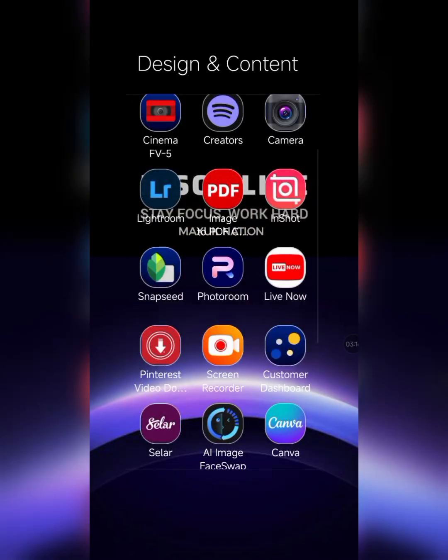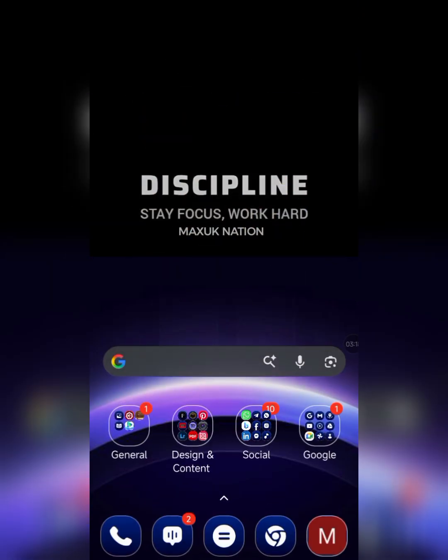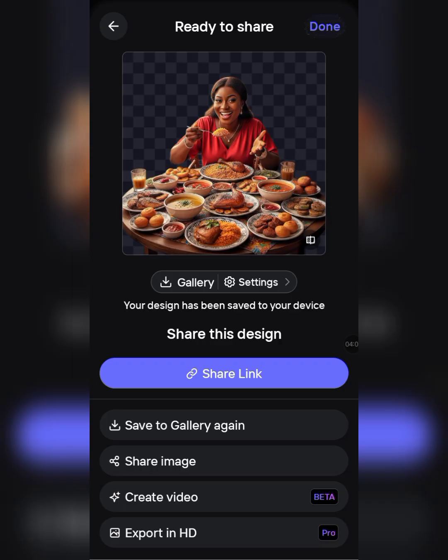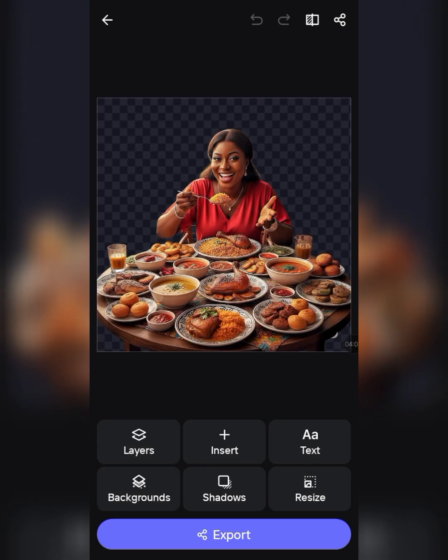So after exporting, the next thing I will do is get to Photoroom and then remove the background. So guys, we are done on that part. So the next thing is for us to get to our PixelLab for us to start doing the magic. We are done with the first step.